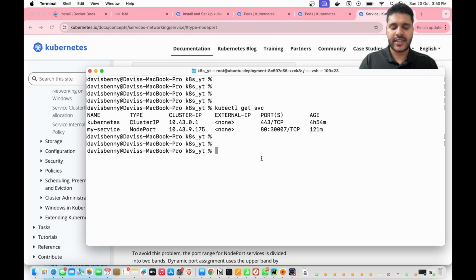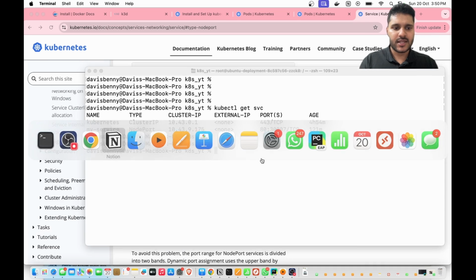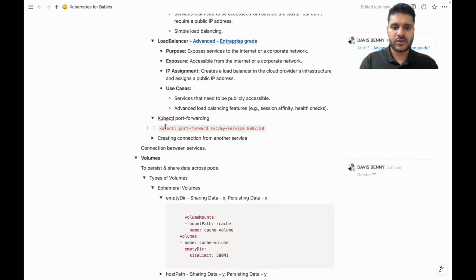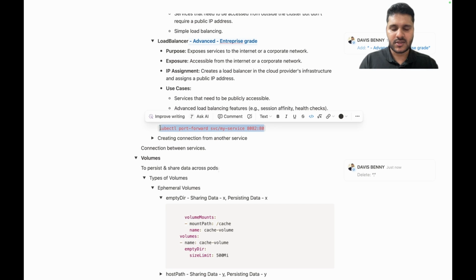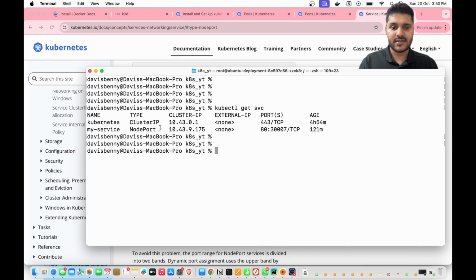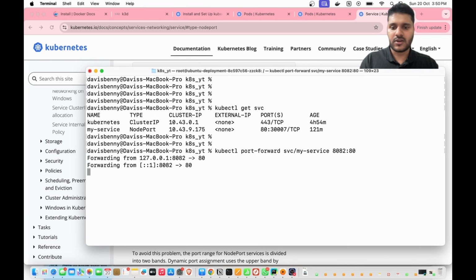Since we are running in K3D, you need to do an additional step that is port forwarding. So let's do the port forwarding. This is a command to do the port forwarding. Here we are forwarding my service running on port 80 to 8082. So if you do this step, whatever request is coming on port 8082 will be forwarded to port 80 inside the cluster. So let's paste it. So it's already forwarding now. Whatever comes to 8082 will be forwarded to 80 inside the cluster.